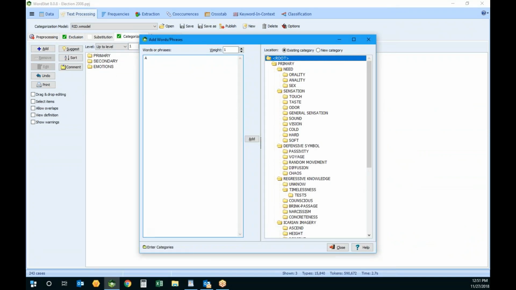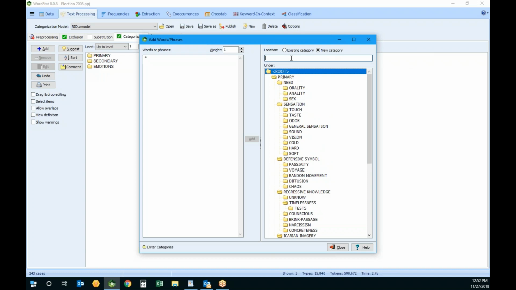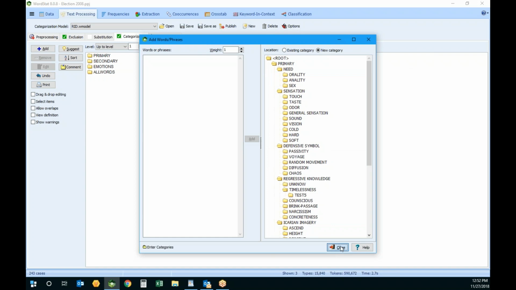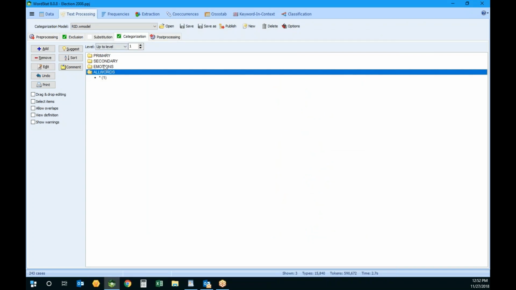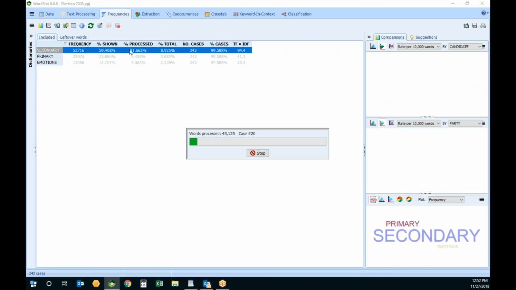I will call it, I will do it this way, and it will be a new category that will be all words. Add, close. And if I apply that, but only that, I need to disable that, I need to remove that, and I could do it this way. Okay, I need to apply that. It will actually bring me a single frequency, but I could save this category, or I can even do a crosstab by file, and I will get these results. So that would be another way to do it.